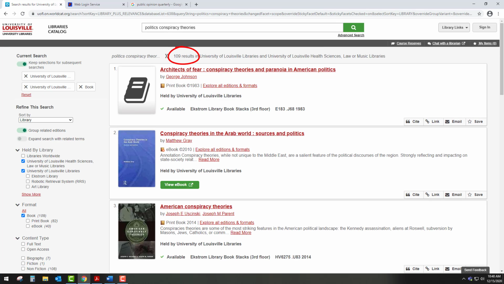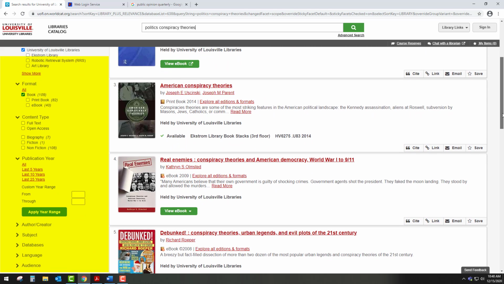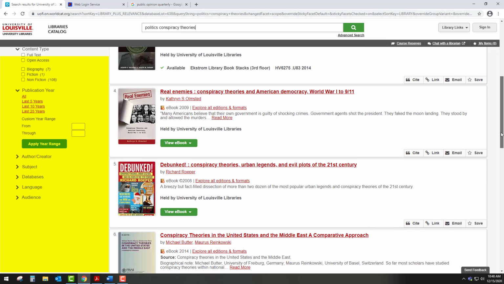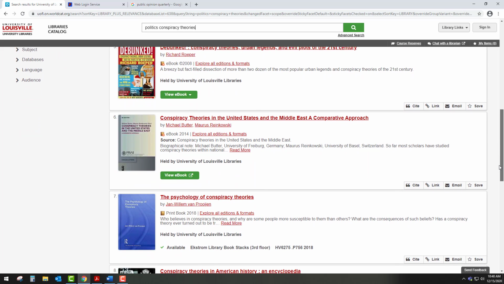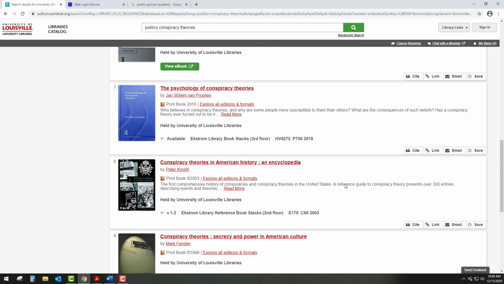That's a lot of books, but let's just scroll through the results and see what we find. As I scroll down the list, note that on the left side of the screen, there are various limiting tools similar to those we saw in EBSCO that enable us to narrow the search if the titles we're seeing don't appear relevant. But by the 7th result, we find a promising title published just 2 years ago, The Psychology of Conspiracy Theories. The record we see here includes a general description of the book, which, like an article abstract, can help us determine if it is relevant to our topic.